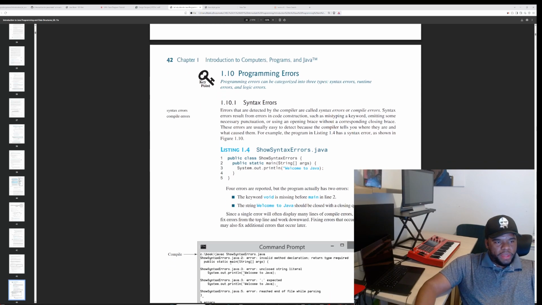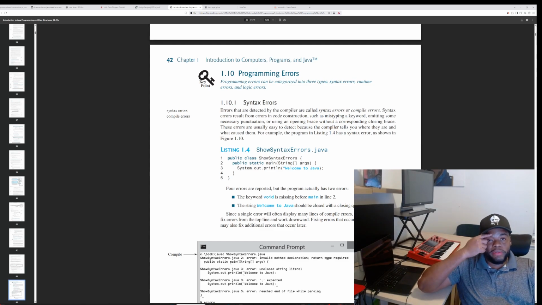Programming errors can be categorized into three types: syntax errors, runtime errors, and logic errors. Actually, that's good to phrase like that. There's three types: syntax errors, runtime errors, and logic errors. So the problem I had with my last program was not only a runtime error, but it was probably also a logic error. Come to think of it.